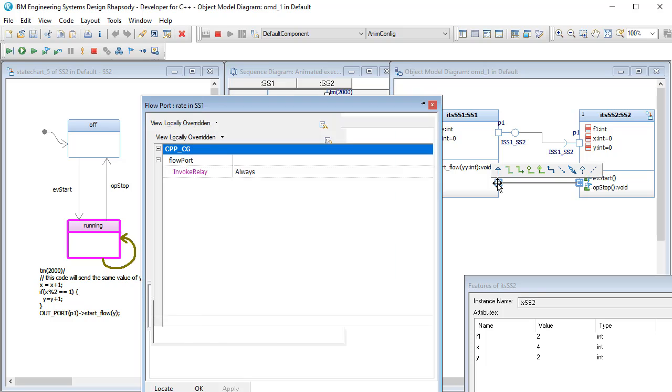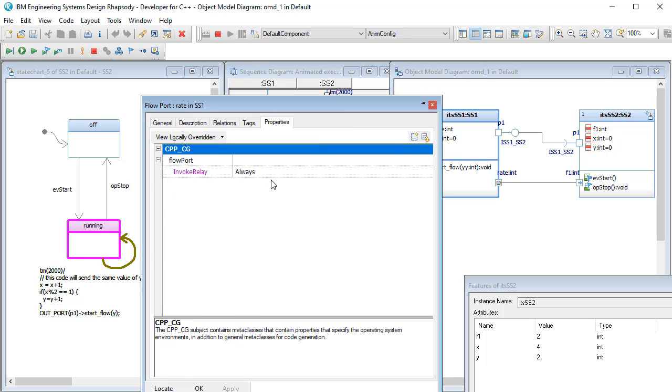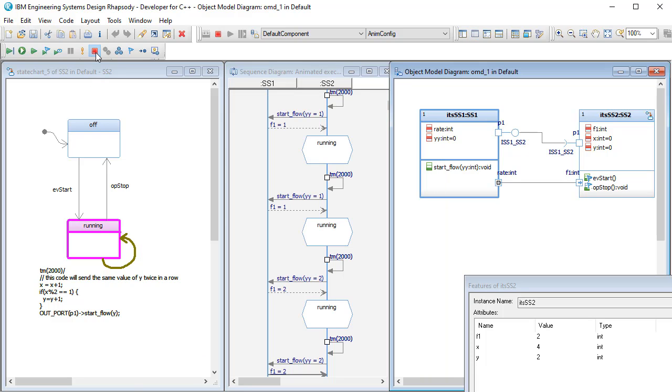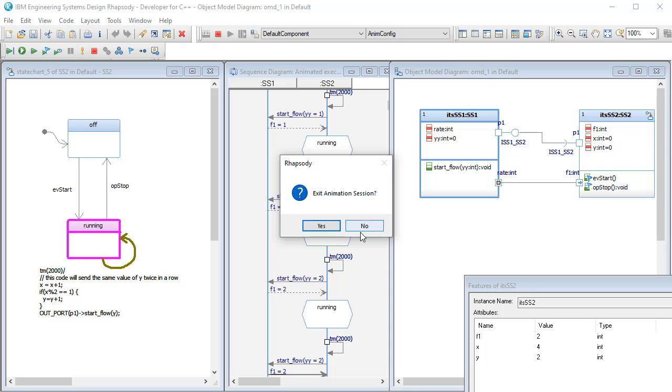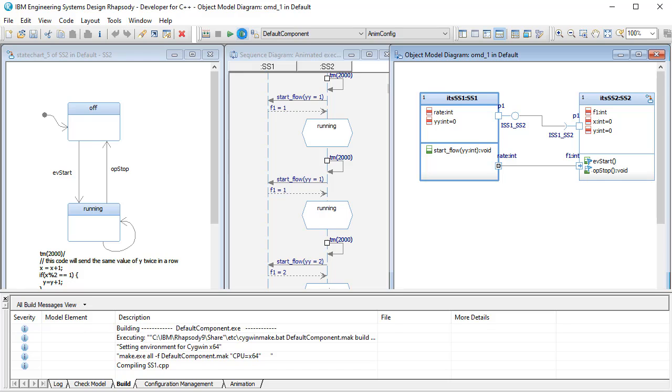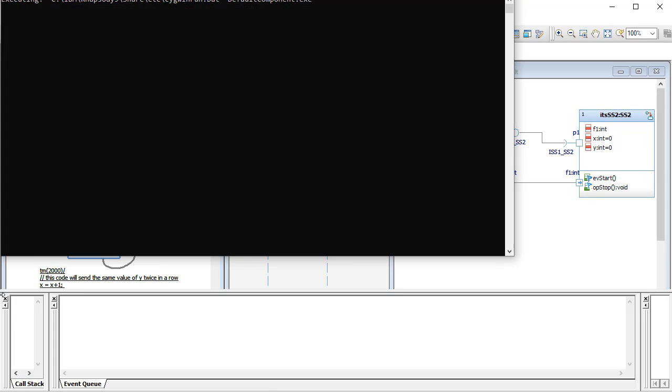We can, on the flow port, open the feature dialog for that. We see this invoke relay property and set it to upon value change. We'll save that, stop the animation, and tell Rhapsody to generate the source code, make it, build it, link it, and run it. So we've done that with one click.